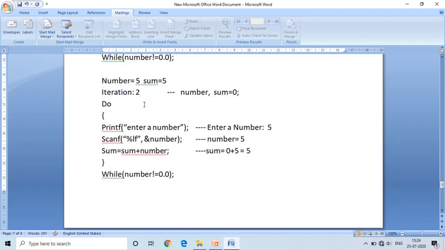In the second iteration, before it starts, the number is equal to 5 and sum is equal to 5. Now it enters into the do while loop. It prints enter a number. Now in the second iteration I entered 8. It reads the number and updates the number variable as 8.